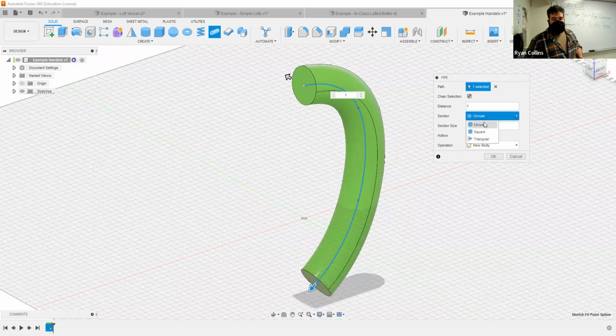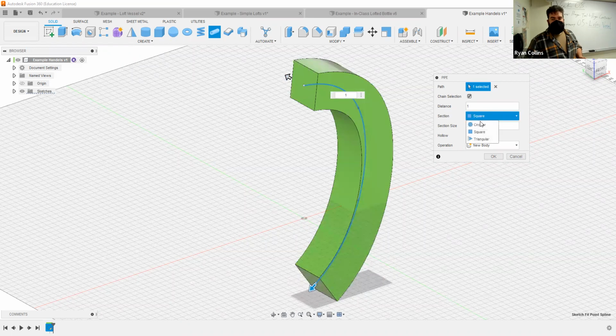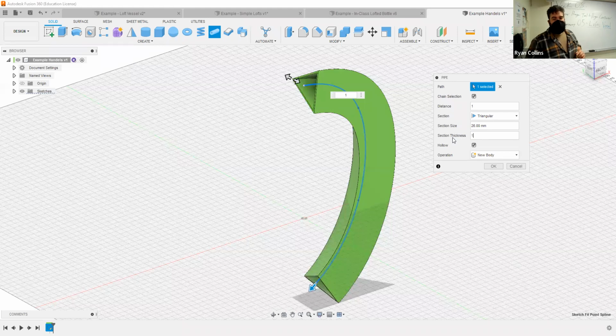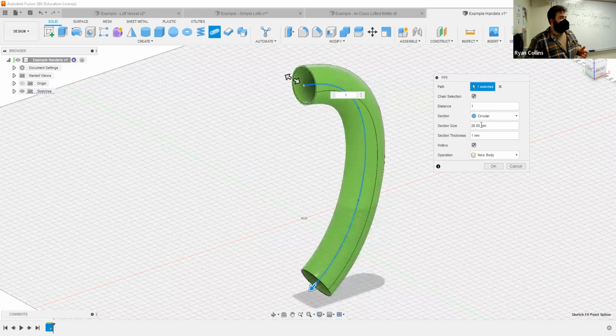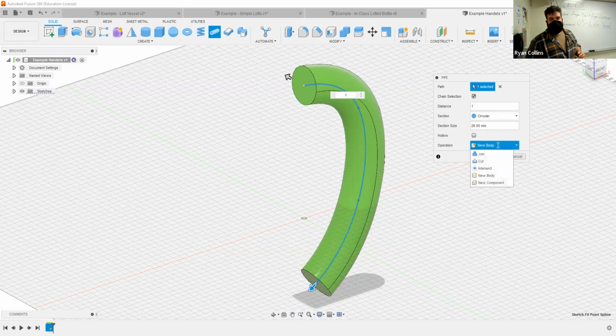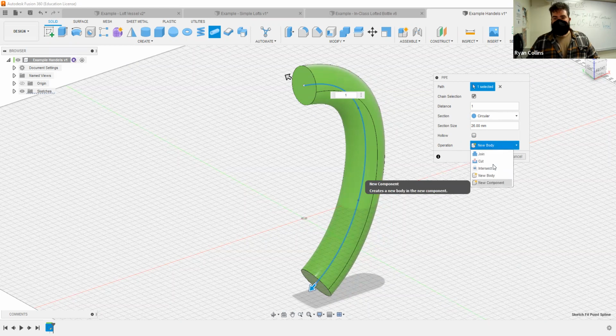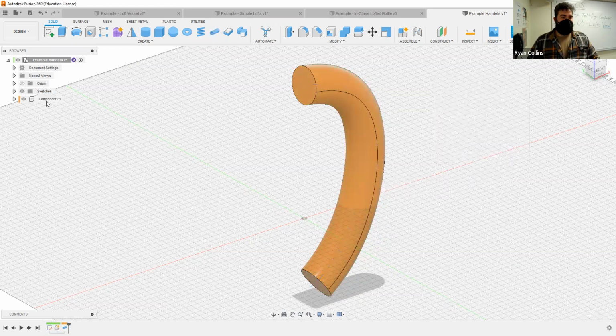You have options. Could be a circle, could be a square, could be a triangle. This is for making different stuff. You can even make it hollow. Tiny thing. And then you need to select the thickness. In this case, with the pipe, we're just going to make it solid. So no worries there. New body. Sure. All right, that's a pipe. We'll just do new component. Select OK. Drops it out. Pipe. All right, so let's hide that.